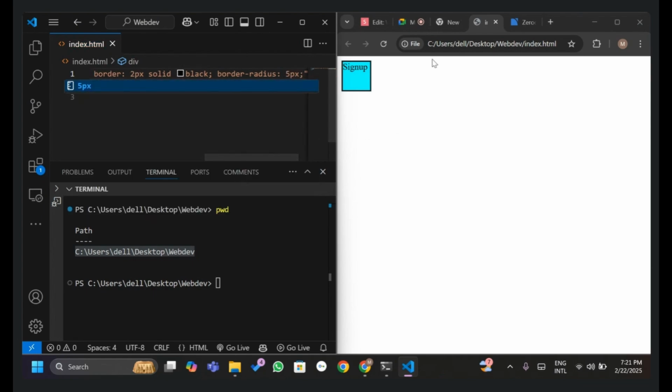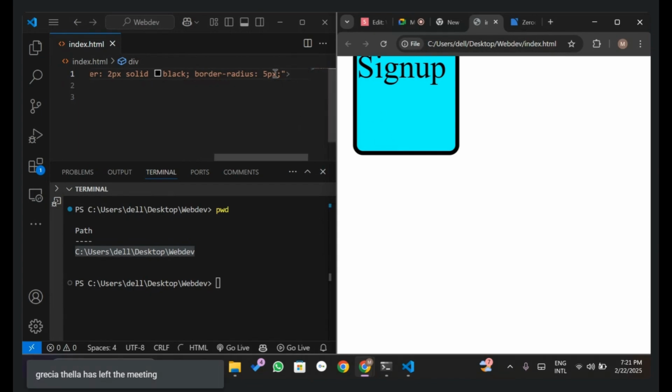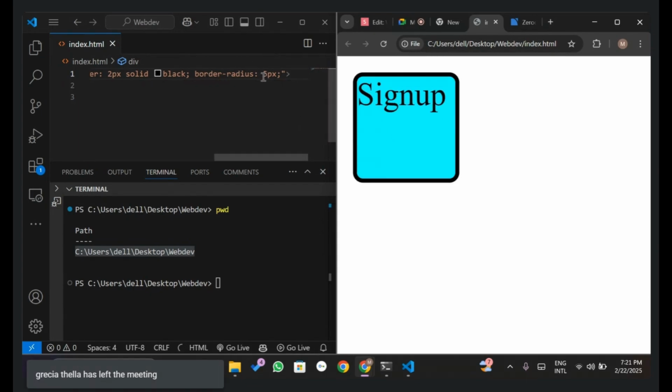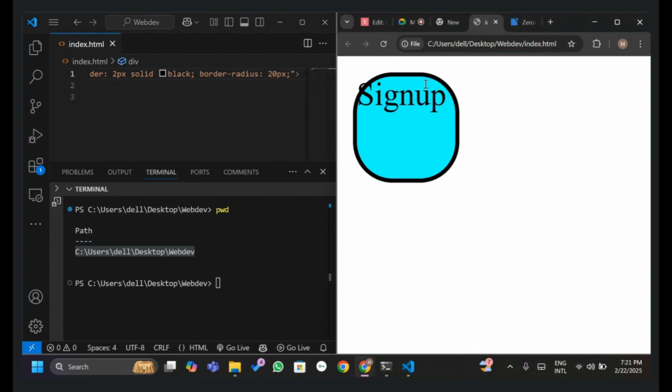5 pixels. Now if I refresh it, you might see that there is some roundness added to this particular button, right? Not a button, but a div. I can increase it to see how rounded it can be. The more you increase, the more the roundness will be added to that particular button. This is how you can play with it. So this is what the border radius property does.